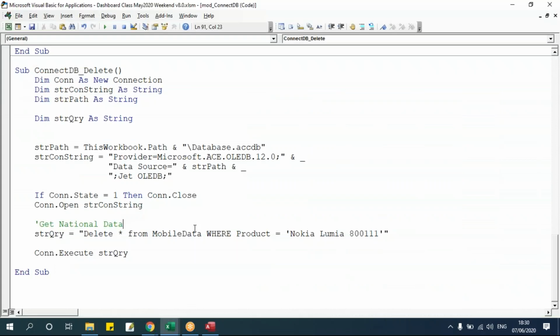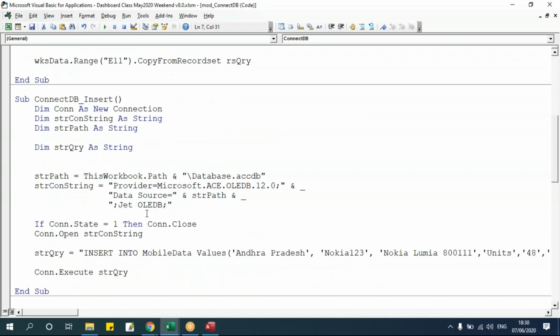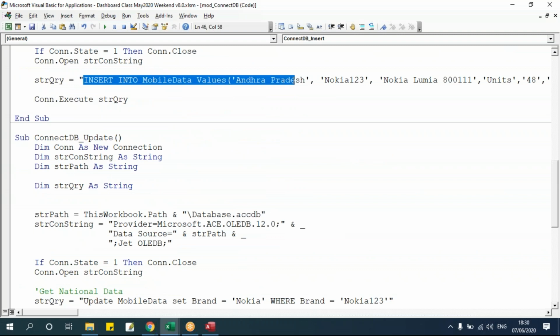So likewise you can use the query and then execute it. Again I'm telling you, the connection between Excel and Access is very easy. What you should remember is the connection string. If I'm copying the record set, then I should use the record set. Otherwise you just have to say connection dot execute and mention the query, whether it is select, insert, update, or delete.